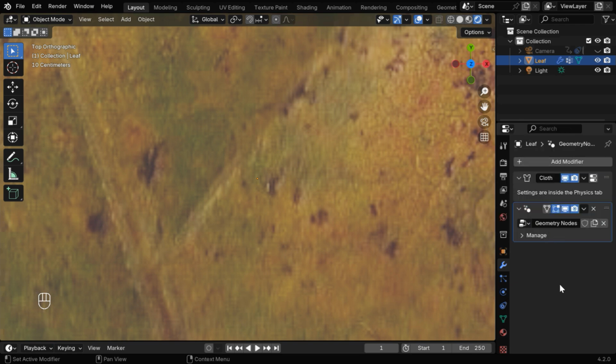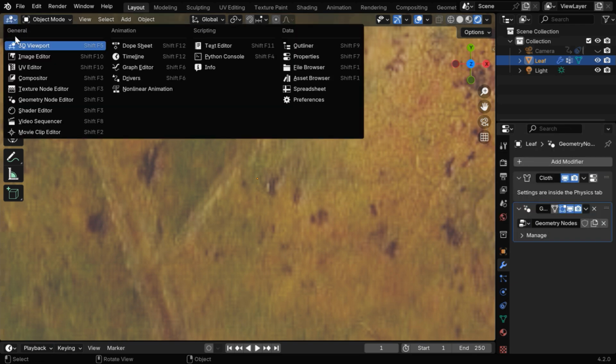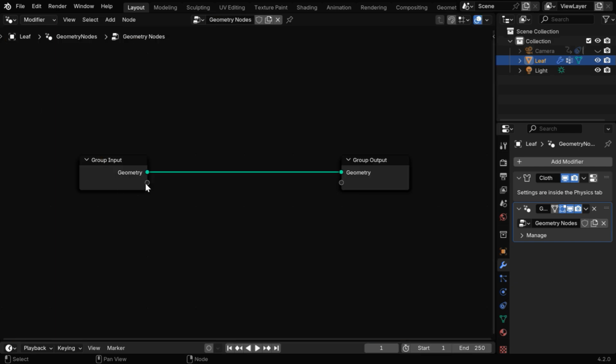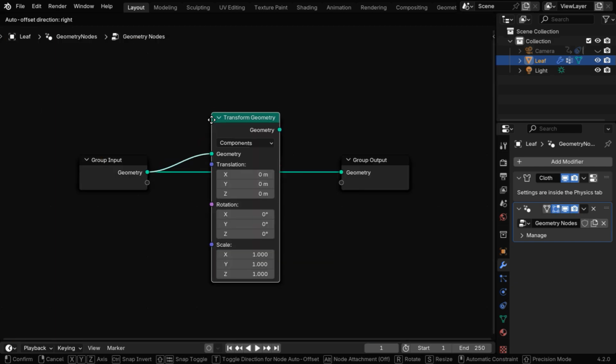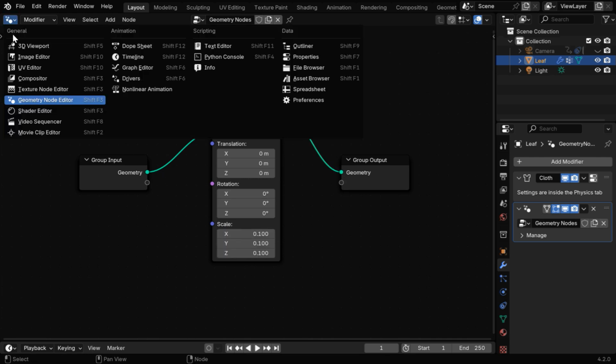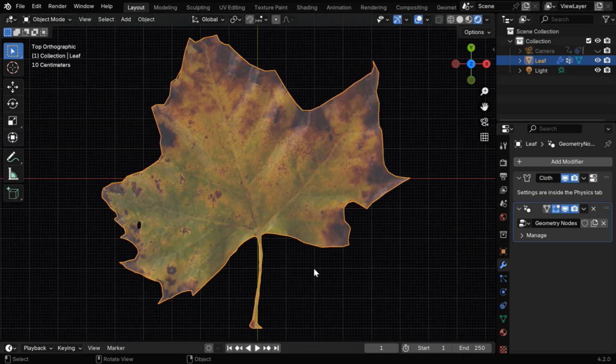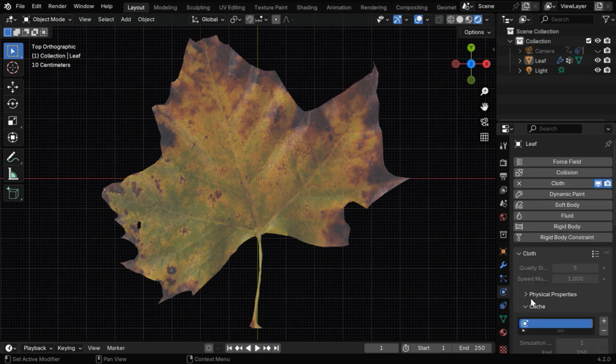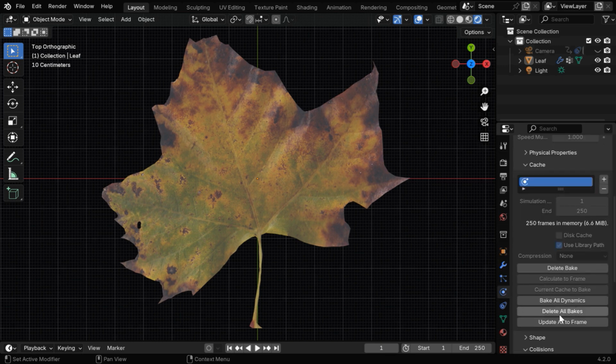Then click on the New button, and we can construct this geometry node in the Geometry Node Editor. Here, we need to connect a Transform Geometry Node between the input and the output, and we'll set the scale factors to 0.1 to get back the original size. Now back to our viewport, the leaf looks perfect, but we need to again bake the physics. So in the Physics tab, we'll first delete the existing baked data and then start the baking.